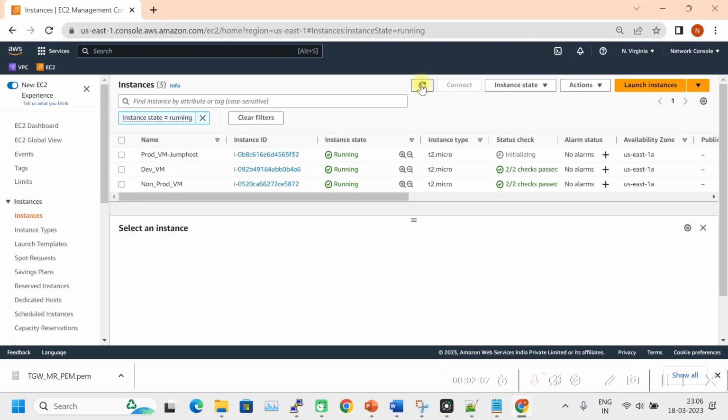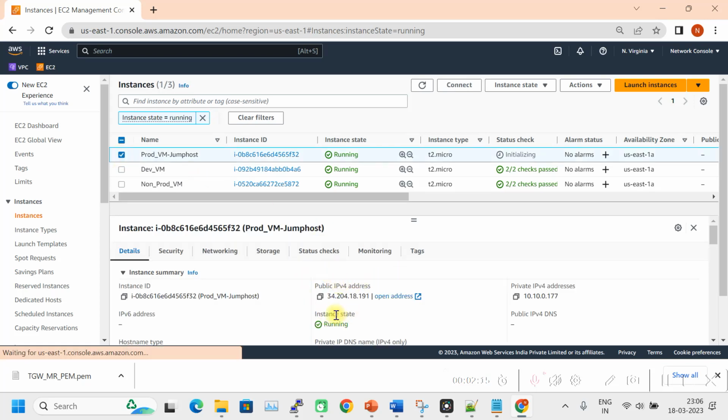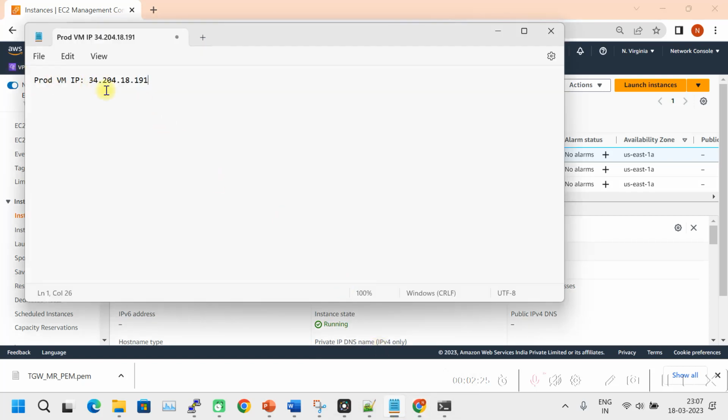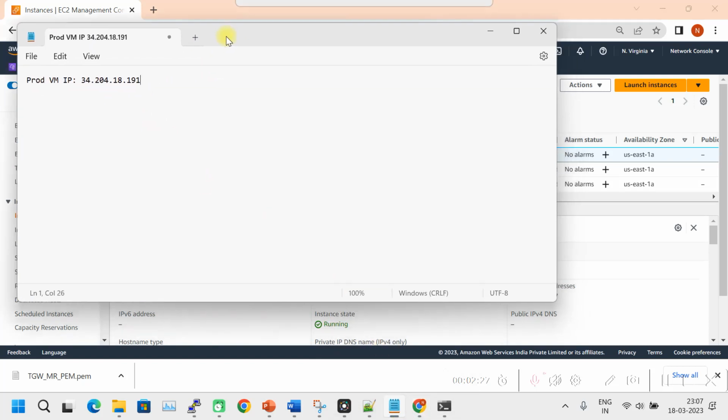So it has appeared in running instances now. The status is showing as initializing. Anyway, let me check the public IP of this. This is the public IP. So let me take it. So this is the public IP of this prod VM.